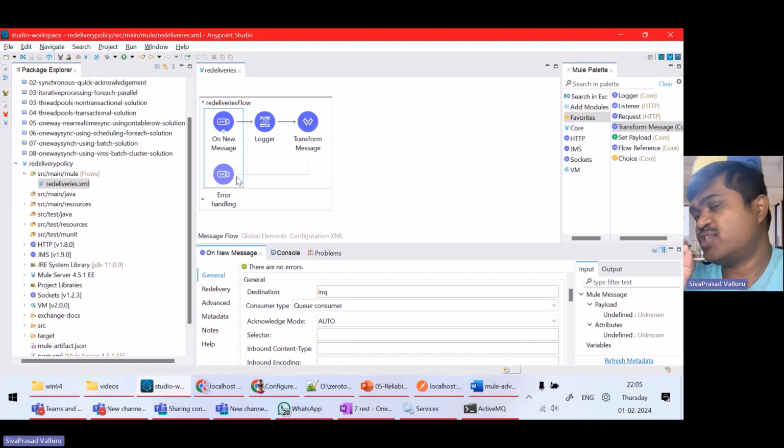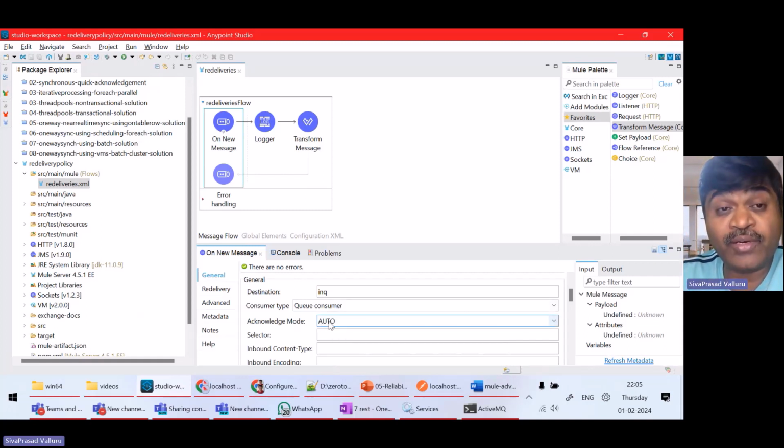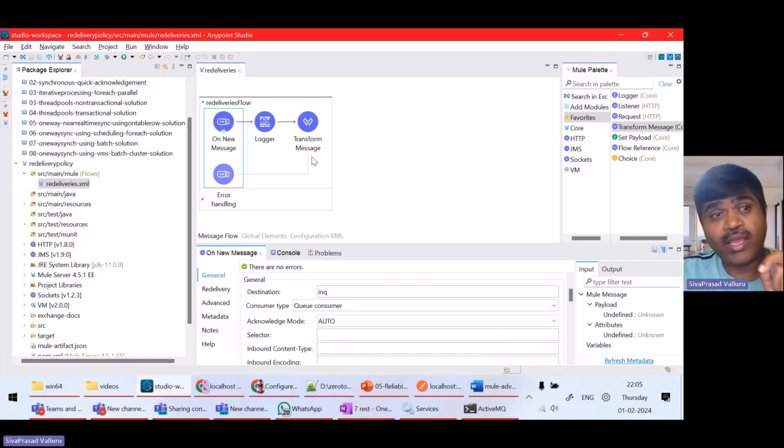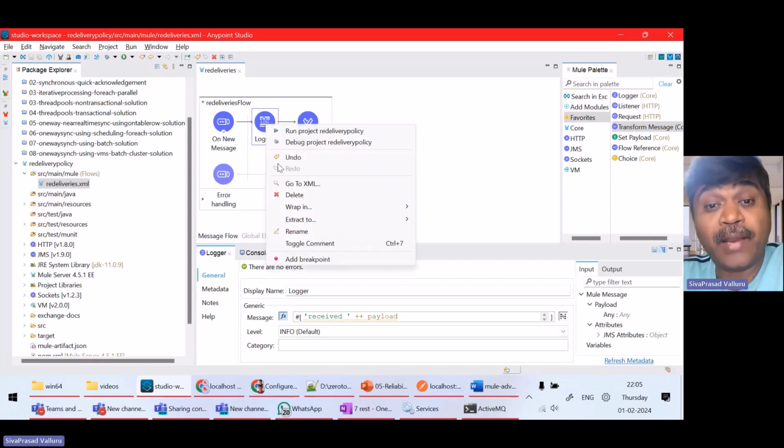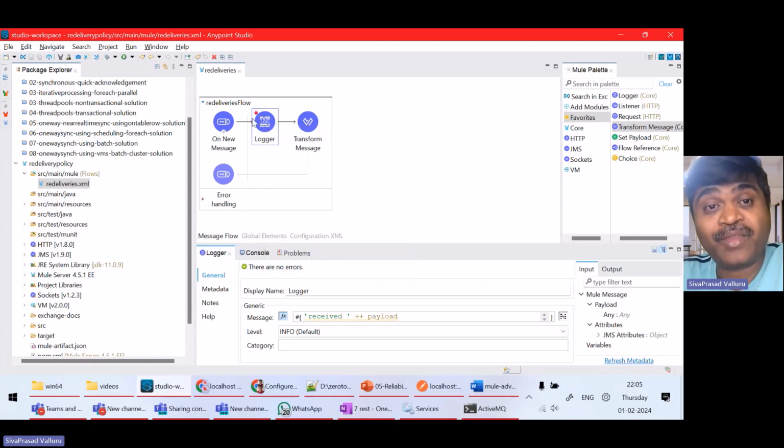Many people have a confusion here. Once auto acknowledge is configured, what it will do? After receiving, once the flow execution is complete, whether flow execution is successful or failure, whatever, once the flow is complete, then only acknowledgement will be sent. So let me show you. I will actually stop this. I'll keep a breakpoint after receiving.